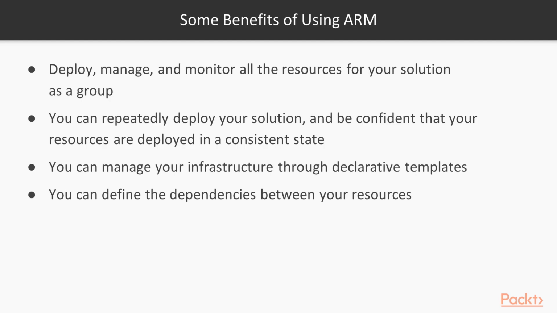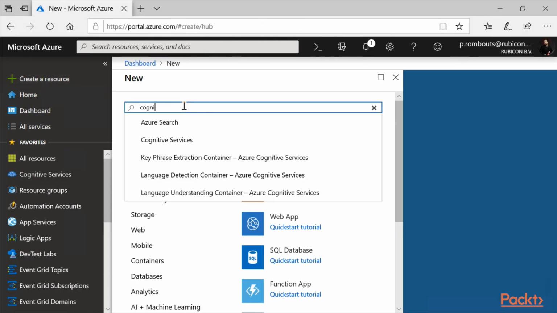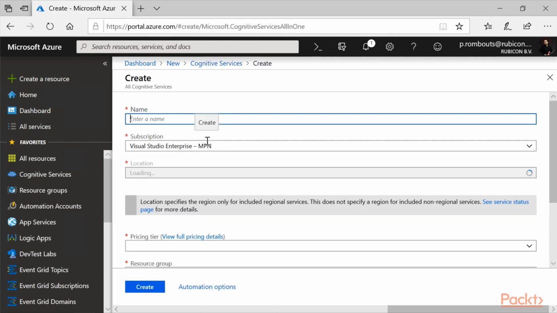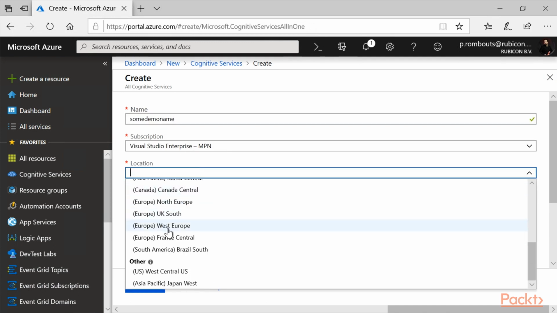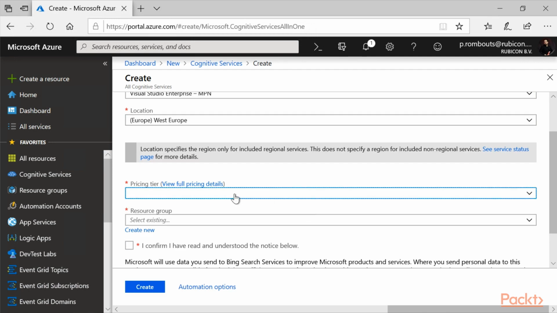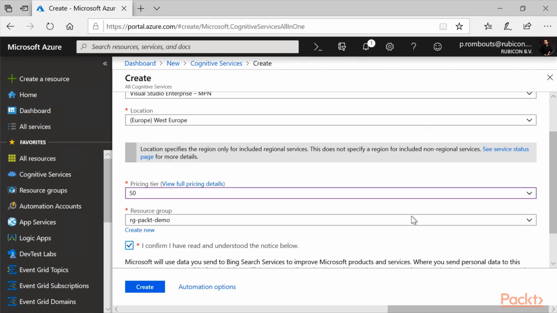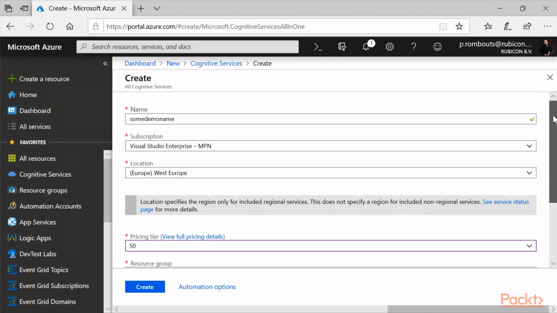Let's switch to the portal. Okay, let's create a resource. I will create a Cognitive Services account. We give it some demo name. And I will take a location near me and grab a pricing tier and use a resource group. So in the previous videos, we just clicked on create and we let the portal create our resource.